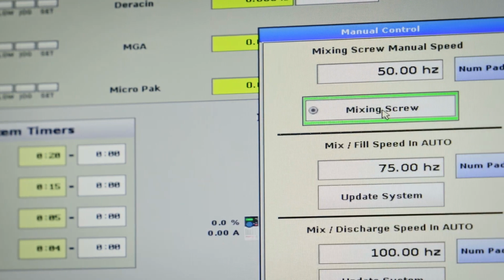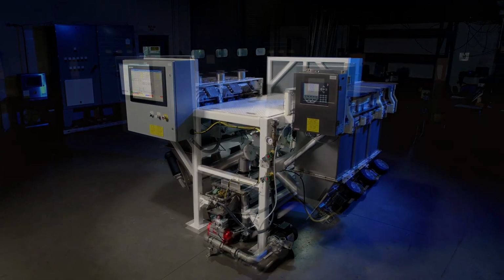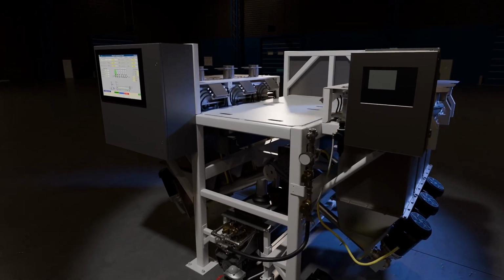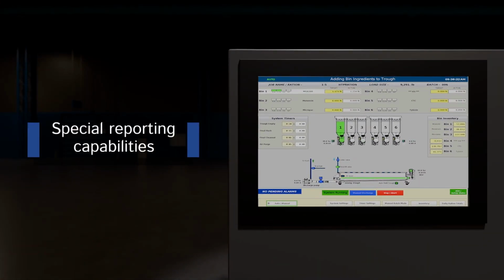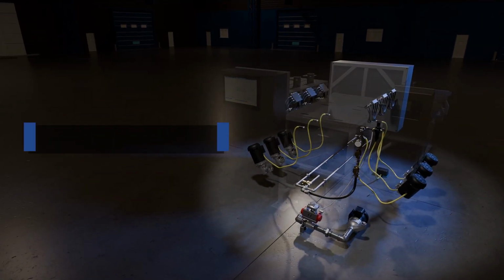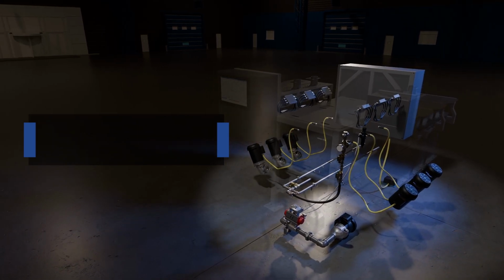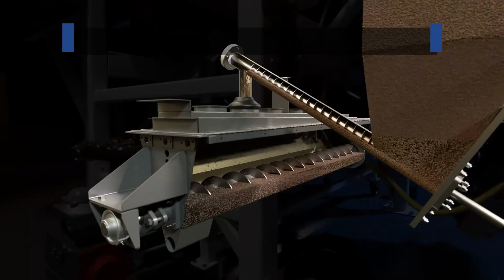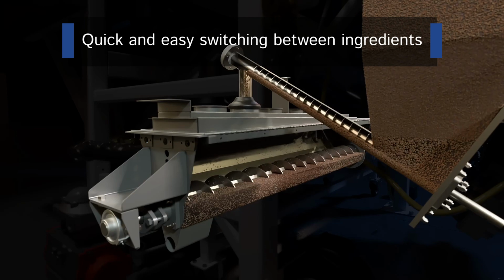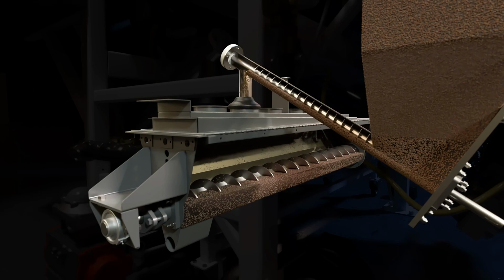When you own a CattlePro micro-ingredient system, we help make your cattle management business more profitable and easier with features like special reporting capabilities to ensure full control over your cattle feed quality, simple installation thanks to pre-wired and pre-plumbed systems for a seamless installation experience, and flush hopper and conveyor systems allowing for quick and easy switching between ingredients, preventing cross-contamination and optimizing your cleaning process.